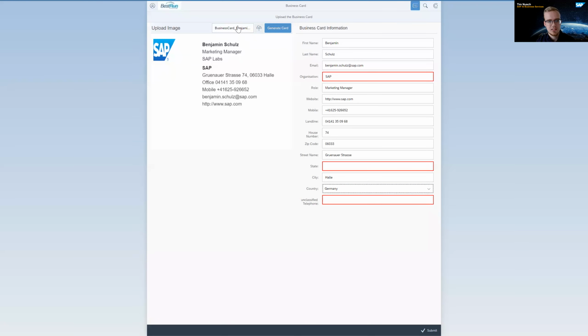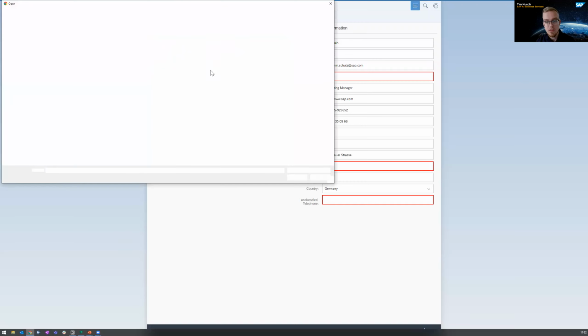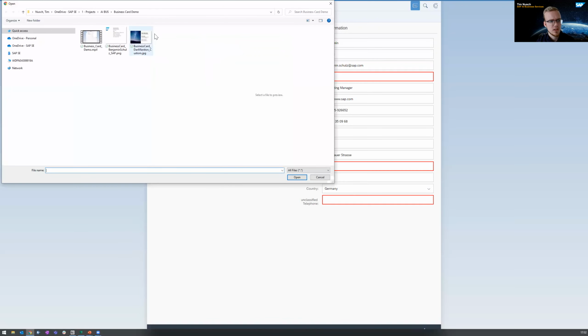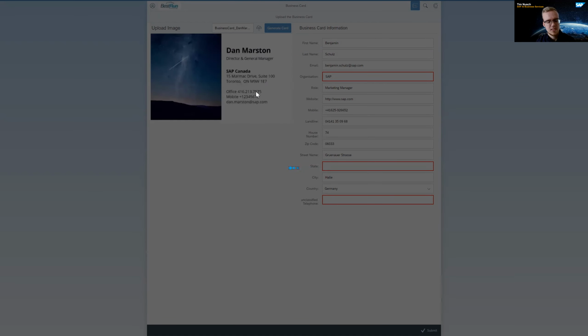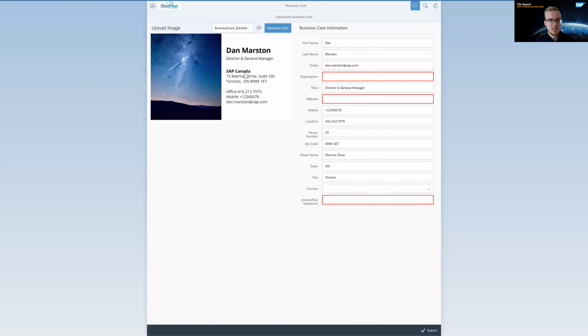And the second business card with a North American notation is, let's say, the second business card which I want to upload here. And you see the business card looks completely different, has a different structure. And also you see the typical North American notation here. So here we have another made-up SAP employee, Dan, working at SAP Canada. And you see here again all the header fields or the contact-related fields got extracted.